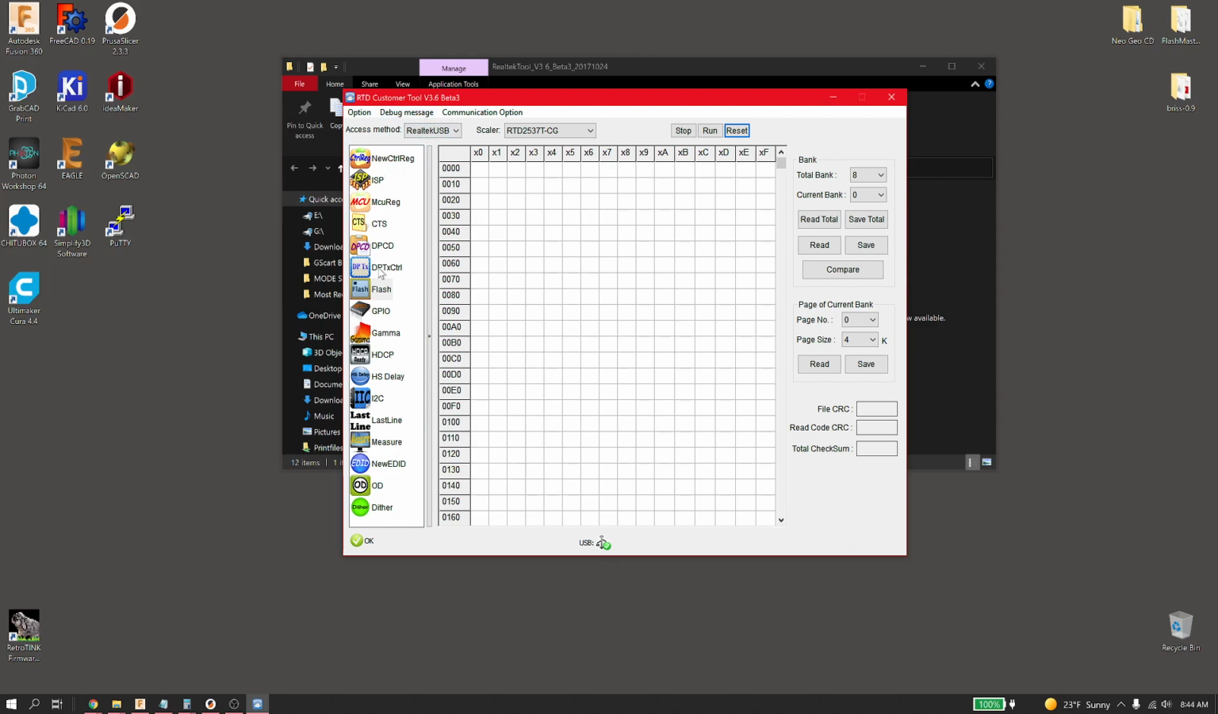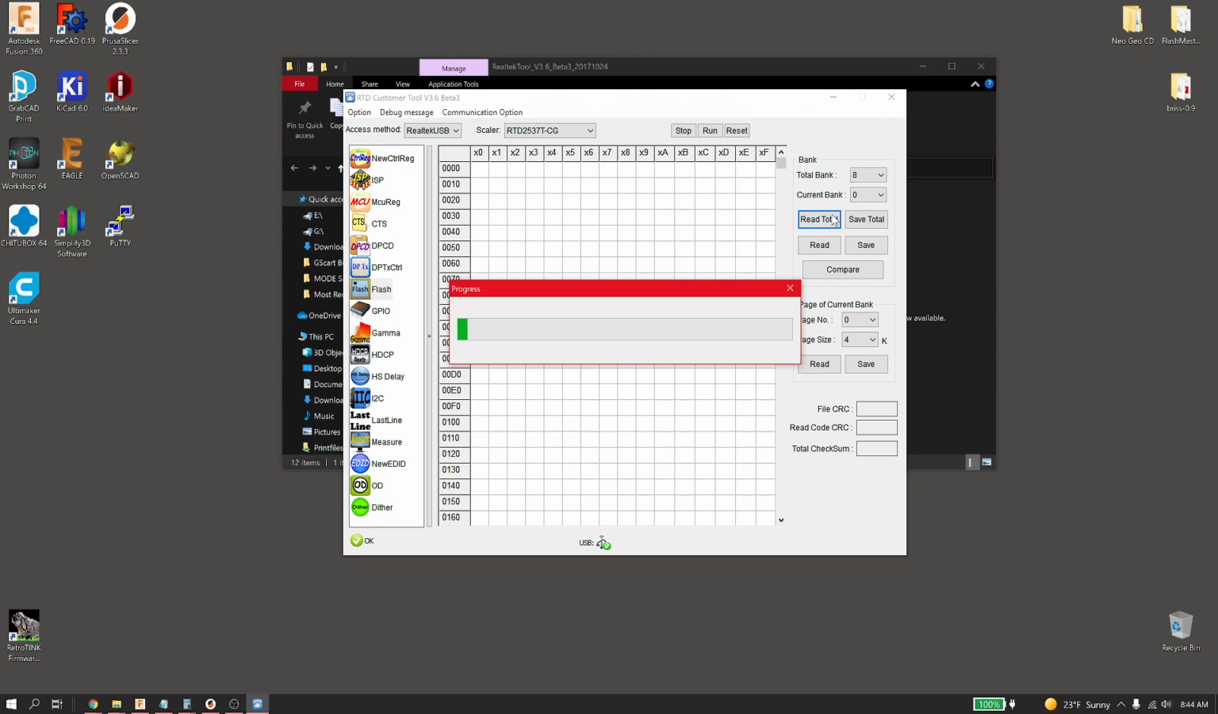First thing we're gonna wanna do is come up to this flash option. In flash, we're gonna make sure that our bank set is set to 8, and then we're gonna read the flash. You're gonna do read total. It takes just a few moments for it to read the entire flash from the monitor. What this is going to do is enable you to have a backup of the flash in the event that something happens and you need to restore what was on the monitor.